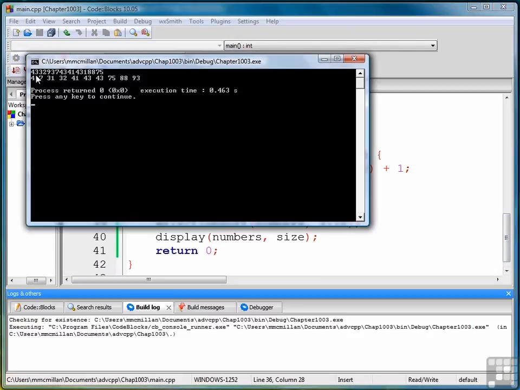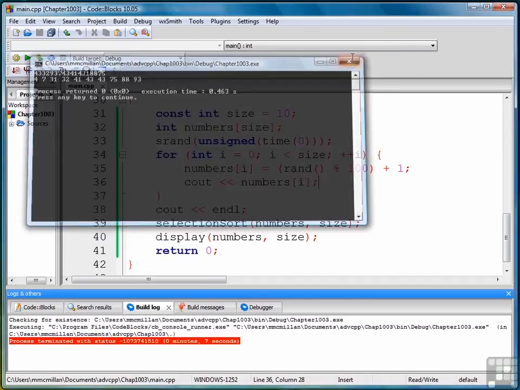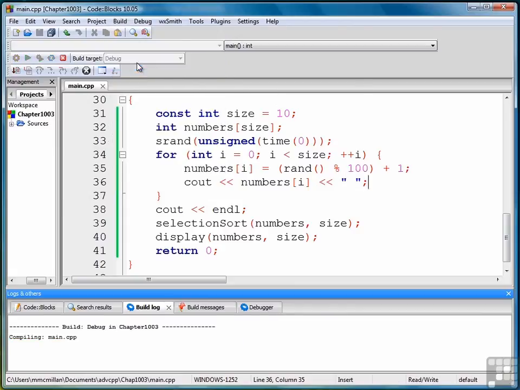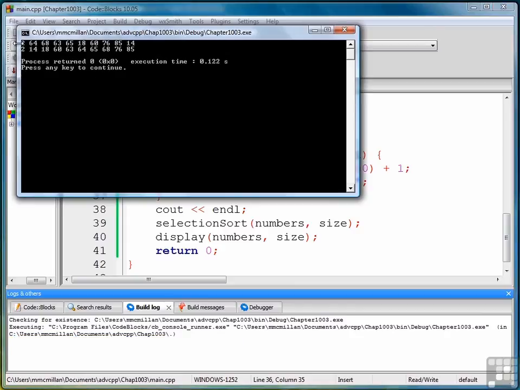So there's our initial array. Notice I left out the space, which is no big deal. Let's just fix it so we can run it again. There we go. So let's build and run again. So there's our selection sort. That was our array to begin with, and then here's our array after the selection sort is run, and you'll see that it's in sorted order.